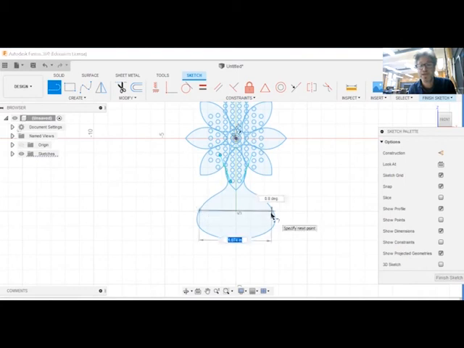There are two lines in the design. You can use the arc to make them more rounded if you want to make them more realistic looking, but for the sake of simplicity, I'm just going to go with this design here. All right, that's the way I want it.